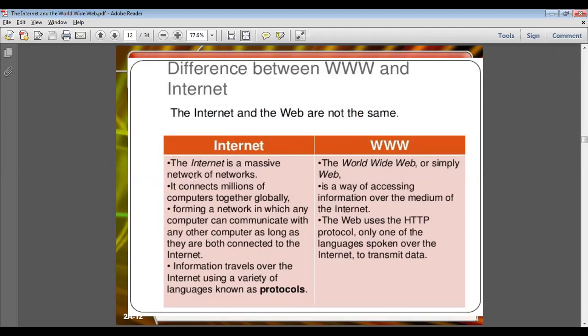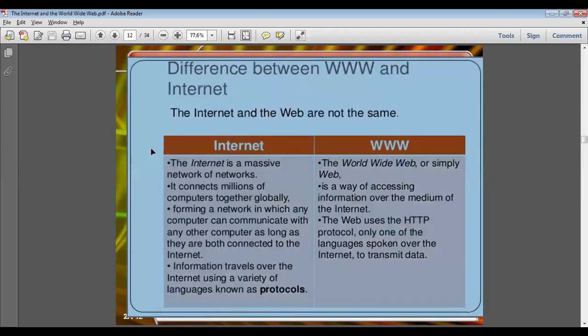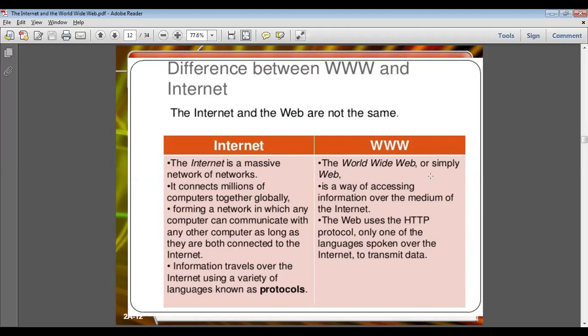The internet is a massive network of networks, while the World Wide Web, or simply the web, is a way of accessing information over the medium of the internet. It is the way you can reach specific information, the documents available on the internet, by linking one page to another document, another website, and that website to other websites. So the web is the way of accessing the resource we want, over the medium of the internet. The internet is actually the medium.